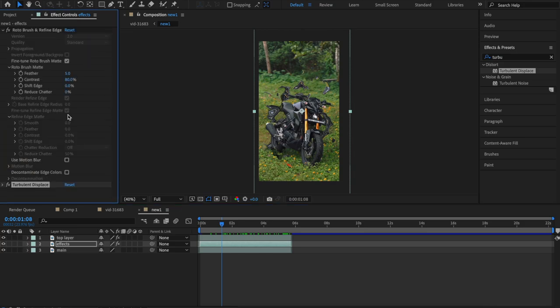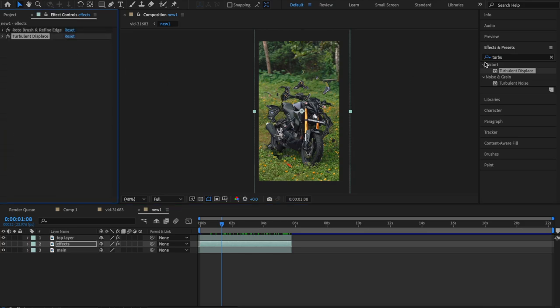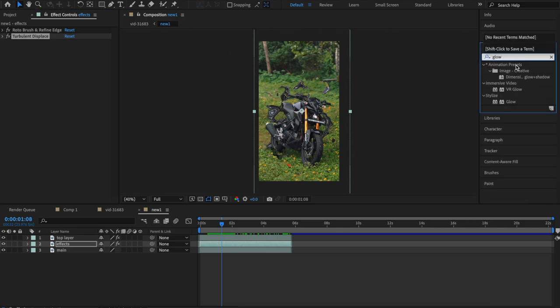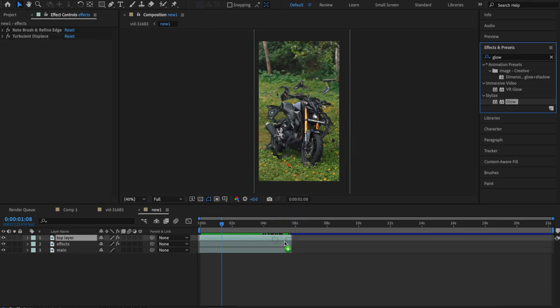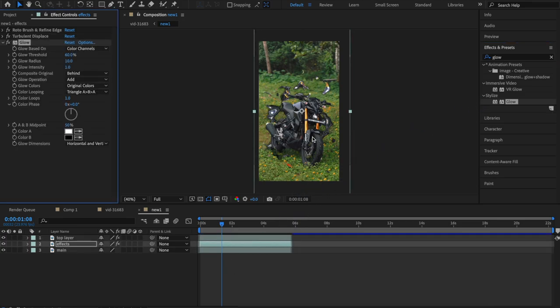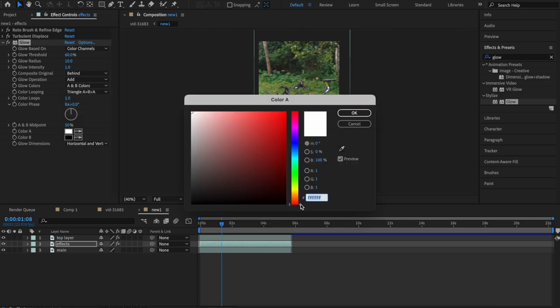Now we have finished making the bubble warp effect. For the final touch, we can add another effect called VR Glow, or we can add glow to our effect. What it does is it highlights the effect. For example, in my case, I'm going to set color A to blue. Sorry, color B to blue.